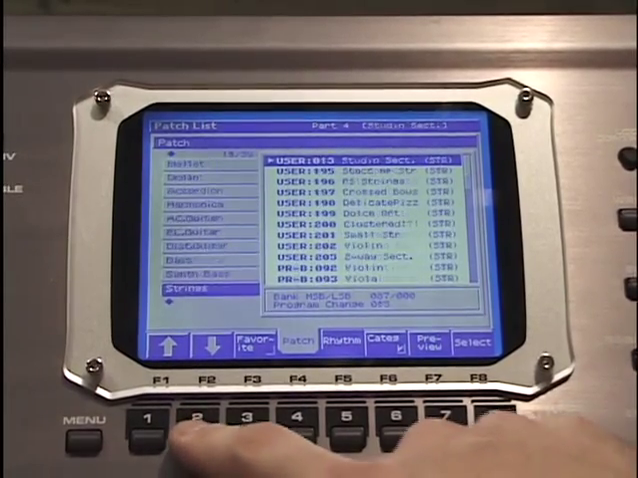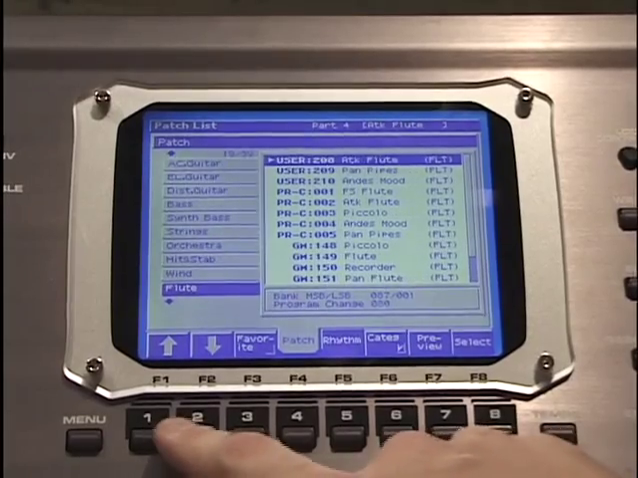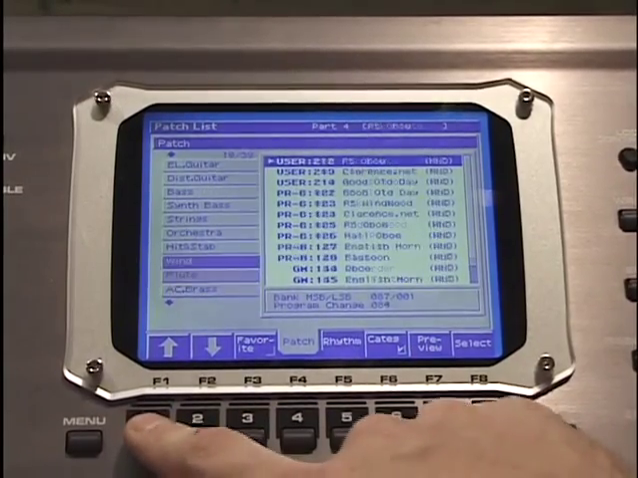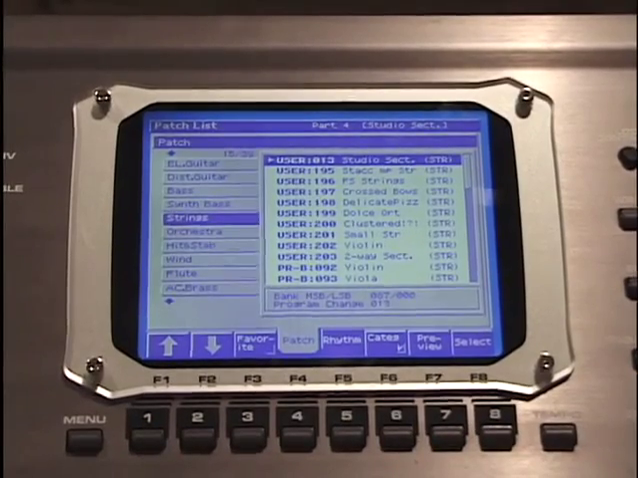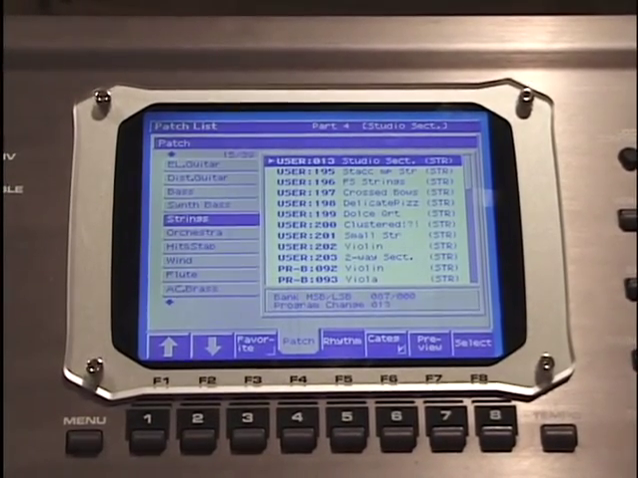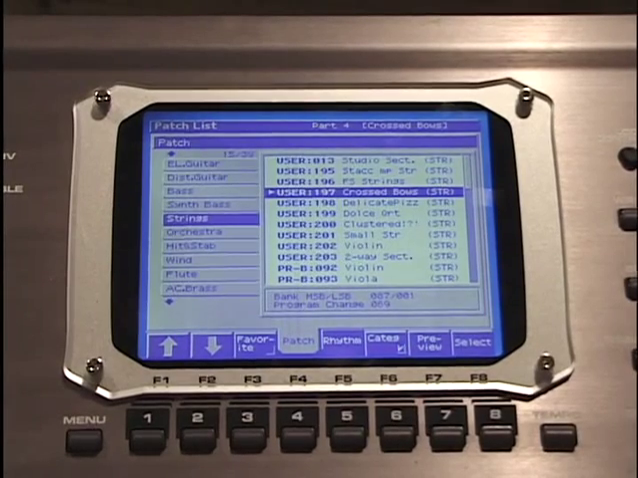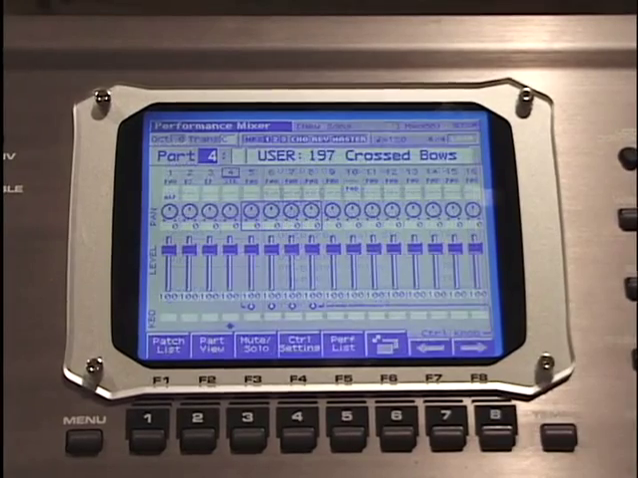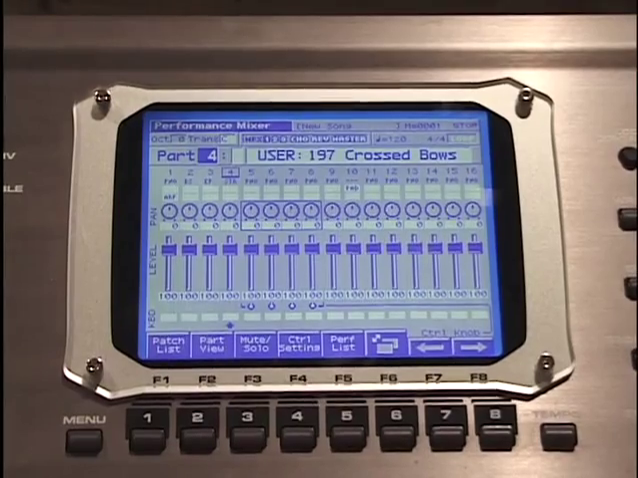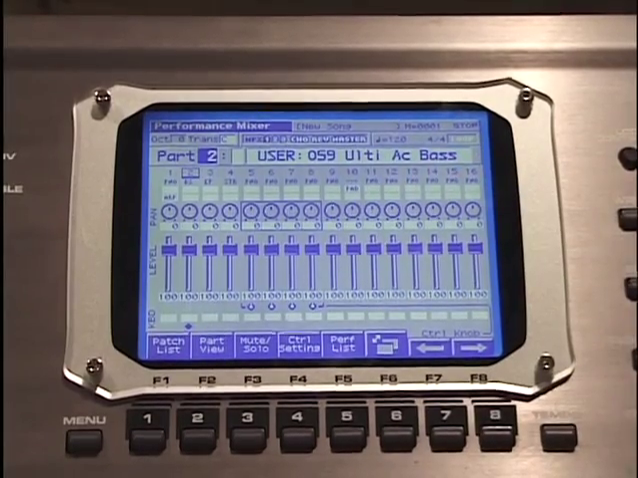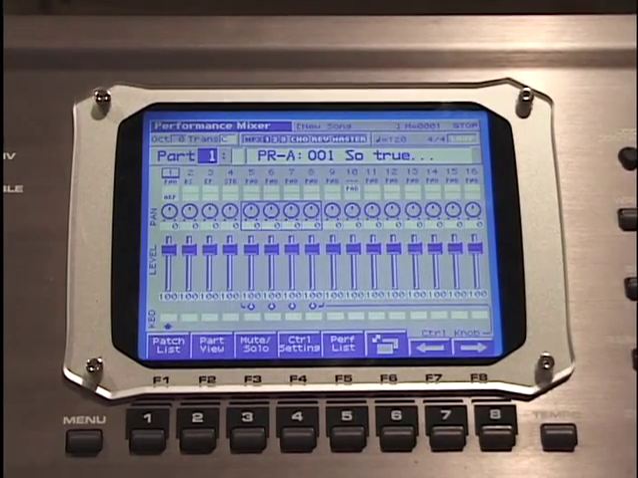Okay. That's real popular. We'll just use our category search. It's real simple here. Helps us find exactly what kind of sound we need. Ooh, there's our strings. Let's get crossbows. Yeah. It's pretty cool there. Let's select that. And so now we have 4 sounds. We have crossbows for part 4, Lonesome Rhodes for part 3, acoustic bass for part 2, and So True piano for part 1. I'm going to pick one last sound here for 5.